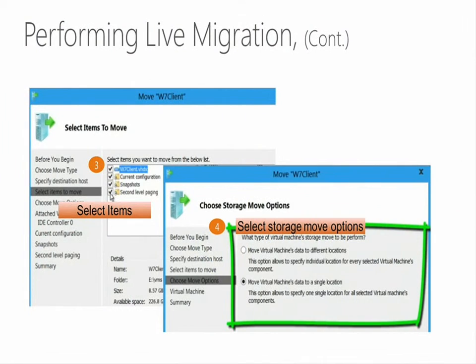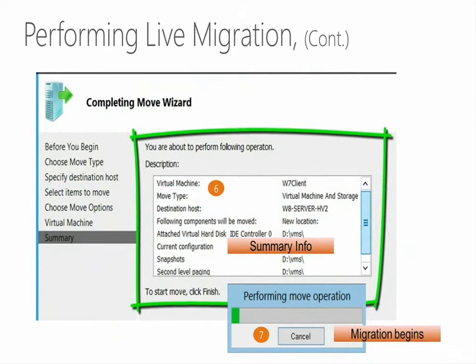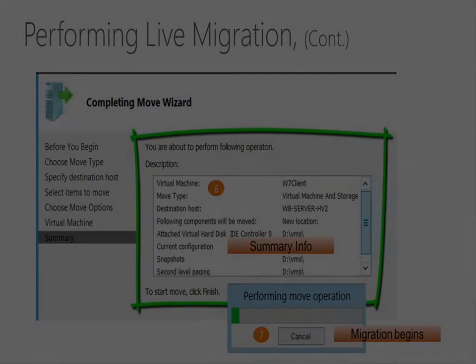Then we want to pick the storage options. So you can see here, move the virtual machine's data to a different location or move it to a single location. So this allows us to be able to control where the VHD files, or VHDX files, excuse me, are located with our move locations. And then now we pick the new location where our virtual machine is going to be located, and it starts the copy. Here, completing the wizard, it gives us all the detailed information of where we're moving from, where we're moving to, and what's happening to all the storage associated with our live in production virtual machine.